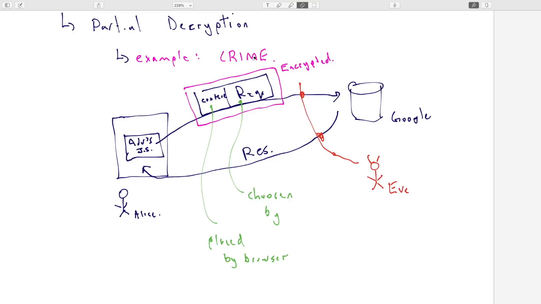Okay, so Eve can choose whatever value she wants to have appear here. She cannot choose anything that appears here. The two will get sandwiched together, and then it will get wrapped in encryption. Is there anything that Eve could put here that would let her infer what the browser is putting here? Okay, that's the question that we have.